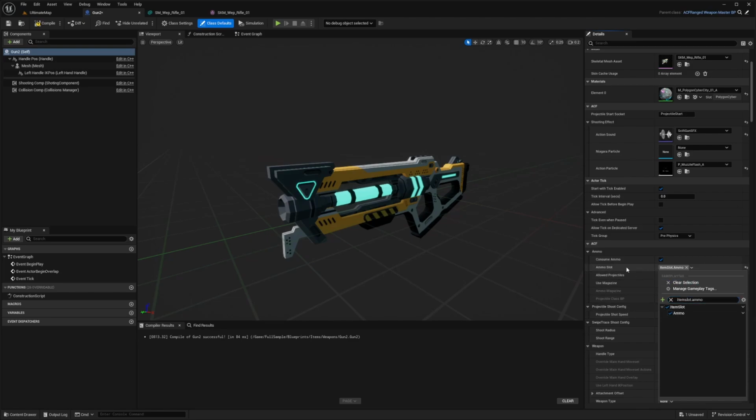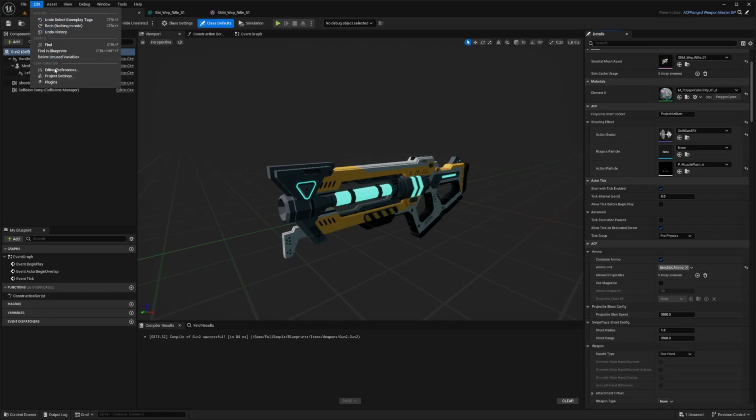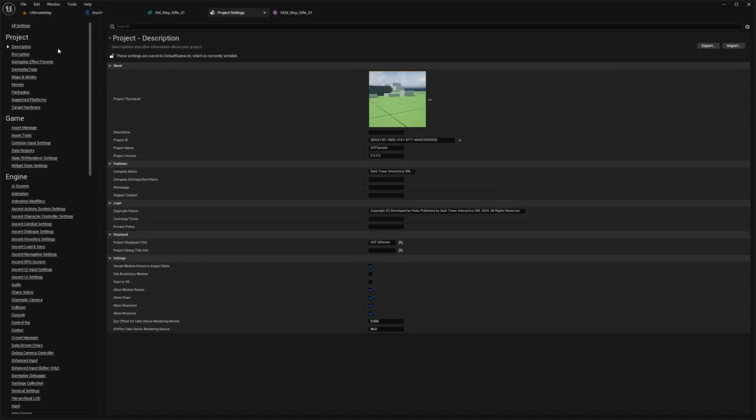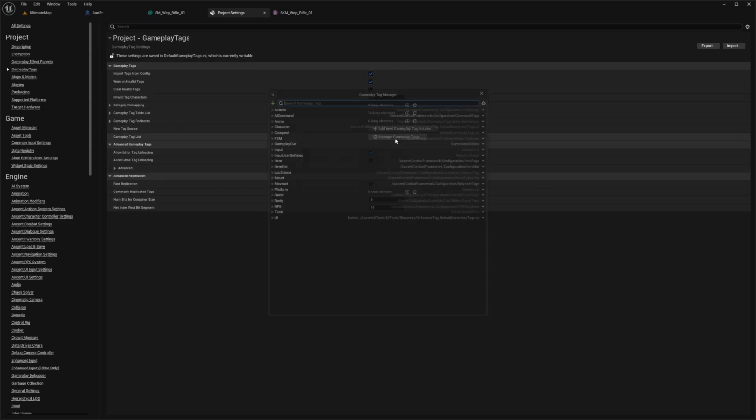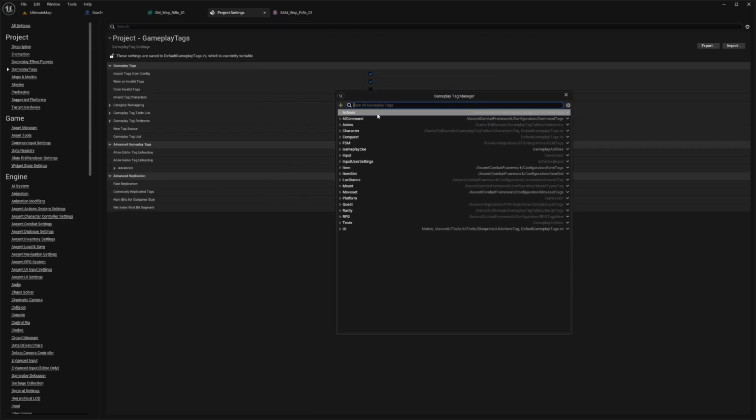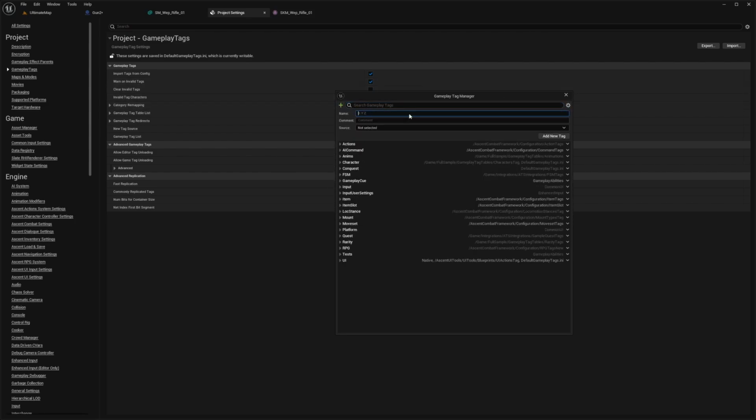And if you don't have that, you can simply create one by heading over to Edit, Project Settings, and then going to your gameplay tags, and then hitting Manage Gameplay Tags under your Gameplay Tag Manager, and then going to something, and then you can just click this plus sign and add a slot for it.